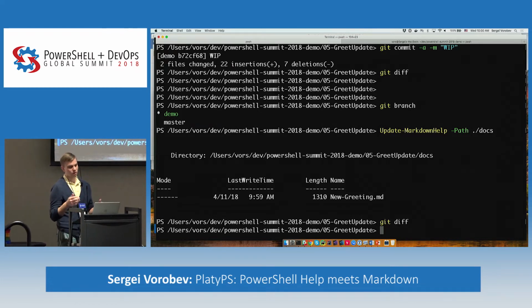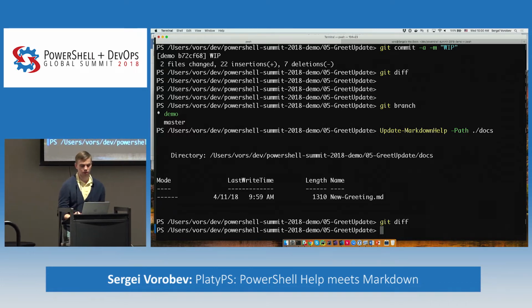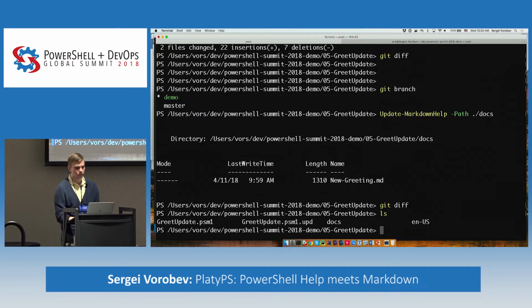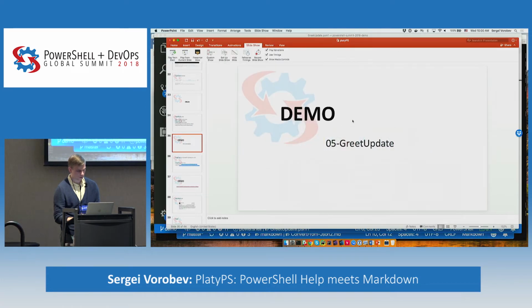And you can basically take this simple couple lines, and you can put it into your continuous integration pipeline, and it will basically enforce that the help is always up to date. And this is actually a theme of our next section.